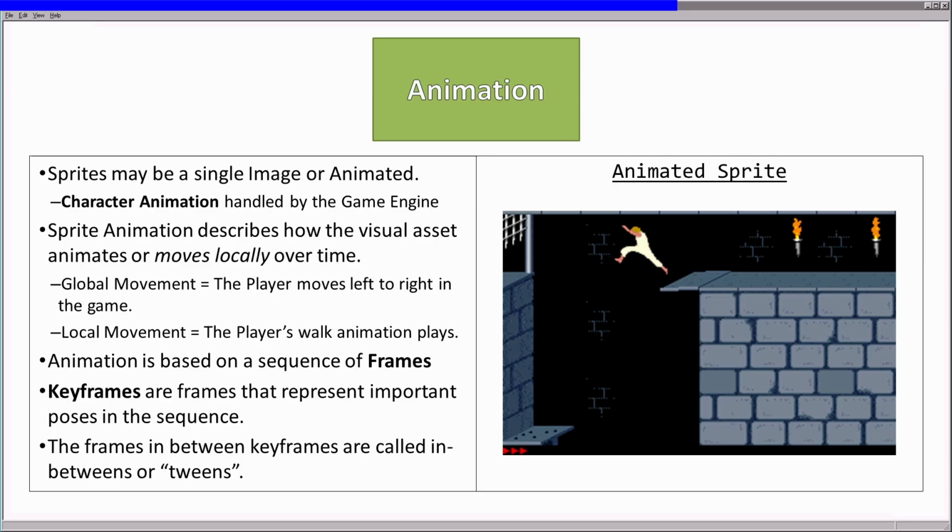Animation is based on a sequence of frames. This is the same concept described in the game loop pattern, as a frame is still a basic unit of time. Keyframes are frames that represent more important poses in the sequence. The frames in between these keyframes can be called tweens or in-betweens.